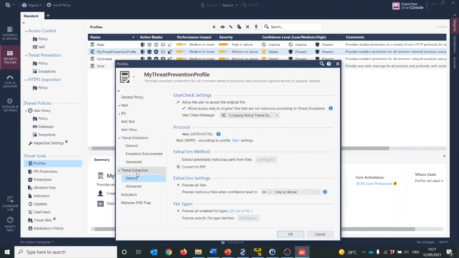So the threat extraction and threat emulation blades come hand in hand. They are used together to protect you from malware. Threat extraction will convert the files to PDF until the threat emulation analyzes and detects that the file is not malicious. If the file is not malicious, then the end user will get the original file. While the threat emulation is in progress, the end user will get the PDF version of the file, which is a much safer version.